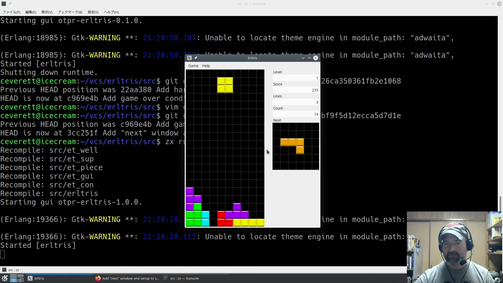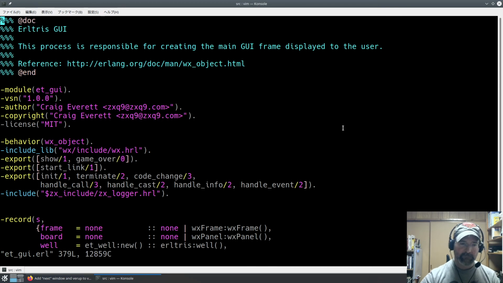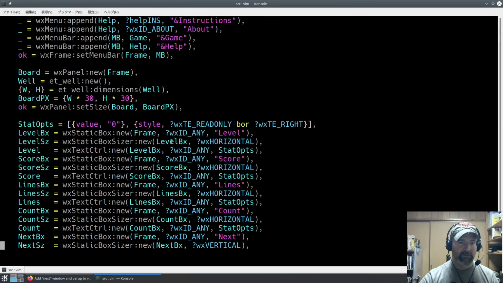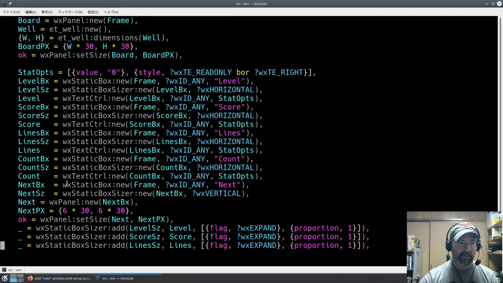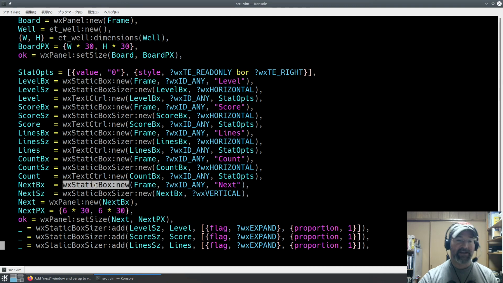So our next, this is a pretty common feature in Tetris games, and we've got it implemented here, which is kind of cool. The way that came out was mostly in the GUI, and we'll see what happens here. In the init, the first thing we do is we create a next box, a static box, which kind of draws that outline with a label on it. That's where this gets put in there.